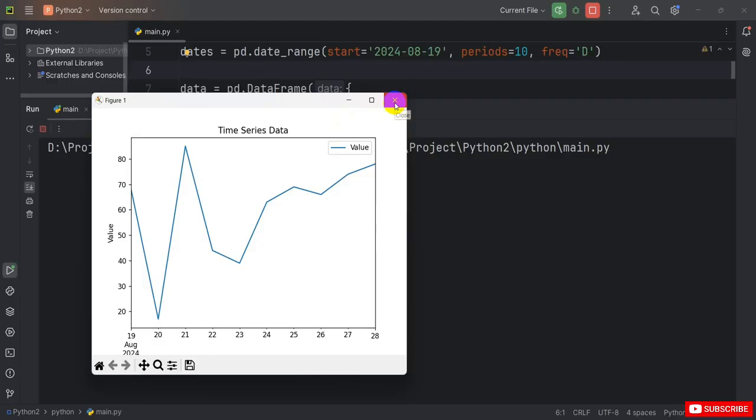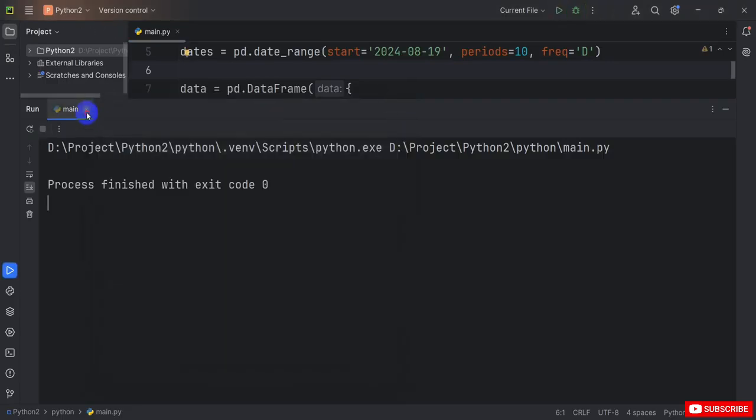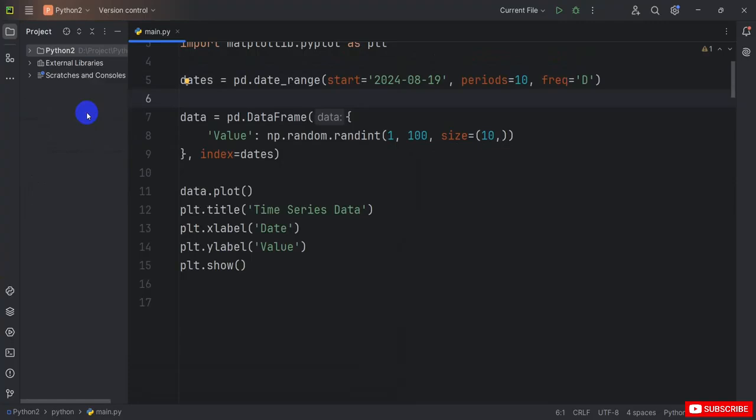So I hope you understand today's tutorial topic. Here I properly introduced working with time series data in Python, and covered creating visualizations of time series data. So I hope you understand this topic.